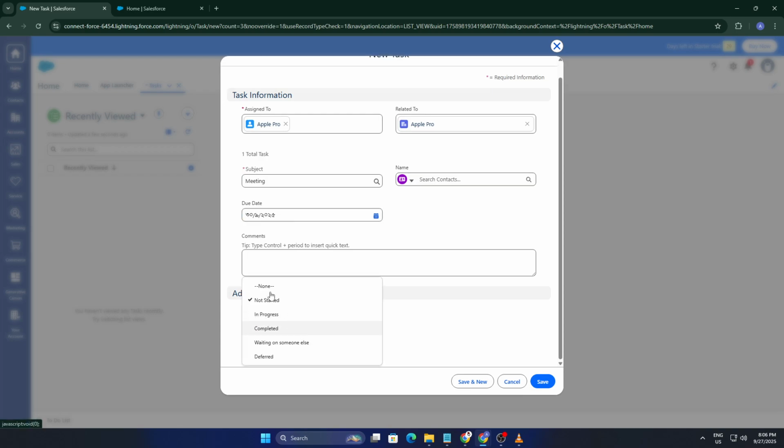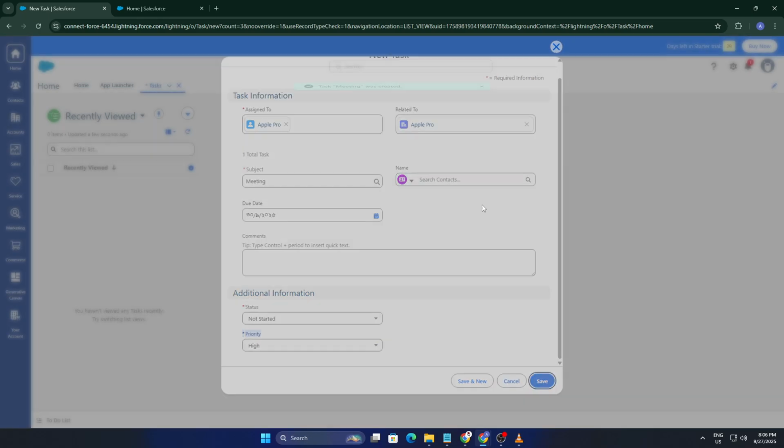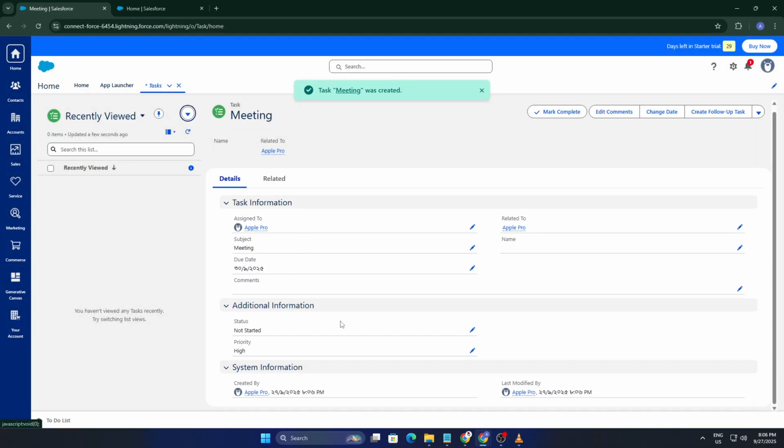Next, update the status to reflect progress, whether it's not started, in progress, or completed. Don't forget to set the priority to low, normal, or high, helping you and your team focus on what's most urgent. Finally, hit save. This records all your information and integrates the task seamlessly into your Salesforce ecosystem.